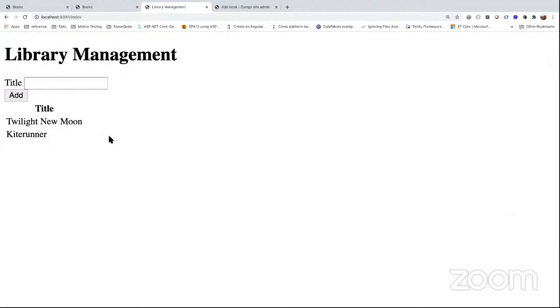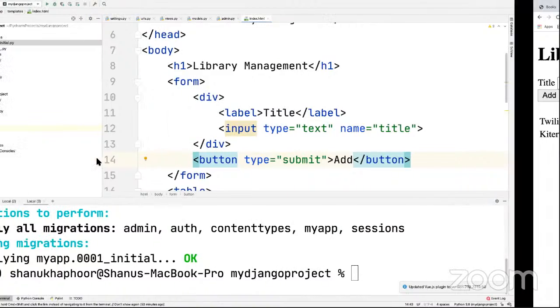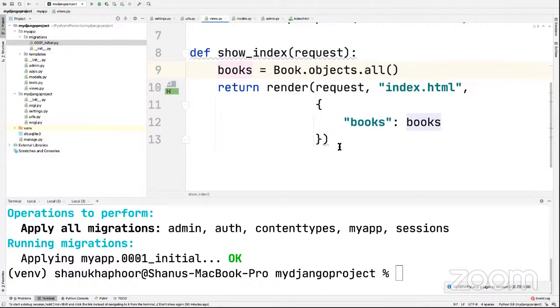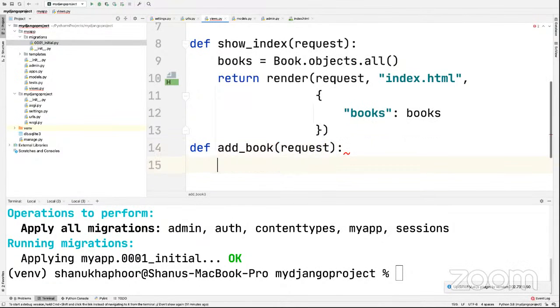Now, what we need this to do is, whenever we click on the add button, that new book should be created with the given title. So let's try to implement that. We are going to write another view function, which handles the adding. So we have def add_book, the same syntax, with request.